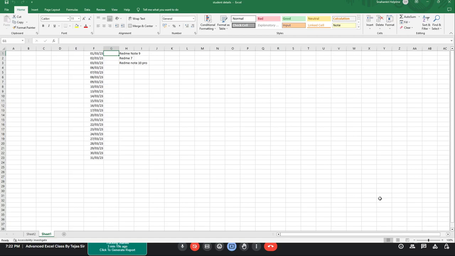Equals TEXT, open the bracket. Now value is located in F1, comma. And we want this date in this particular format. So let's open quote for typing format. The format is D dash M. Four times M will print entire month name for you. Dash. And four times Y. Full year we want in this formula. So let's close the quotes, right parenthesis, and hit enter.